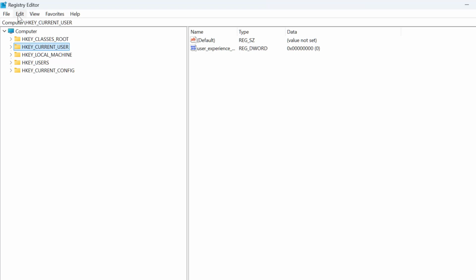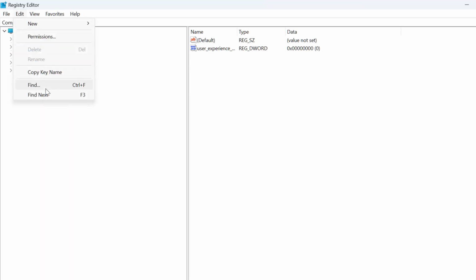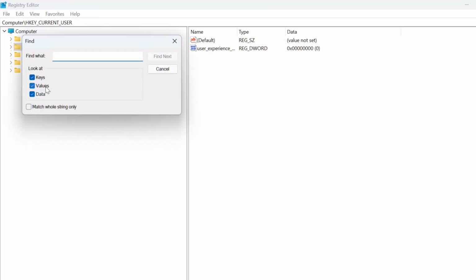that select the edit tab and select the find option and check mark all of these and paste it in the find what field and after that select find next.